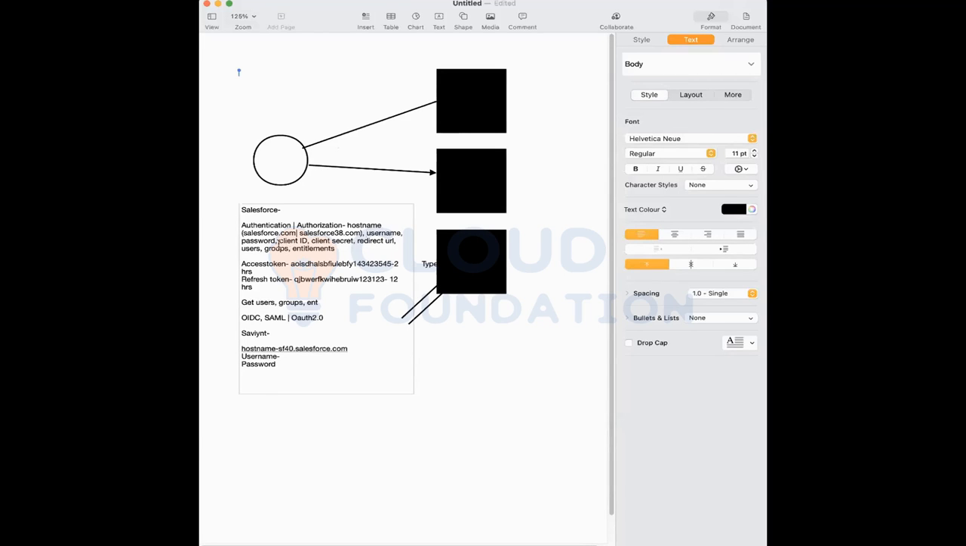The next part is the client ID and client secret. You basically need to request the Salesforce team for your client ID and client secret. Why would you request that? Because through the client ID and client secret, Salesforce validates the request.